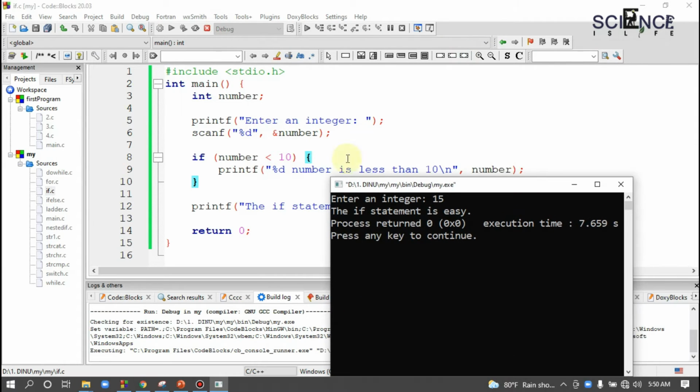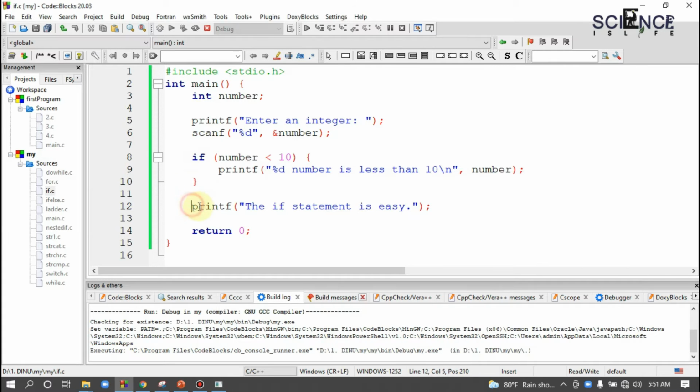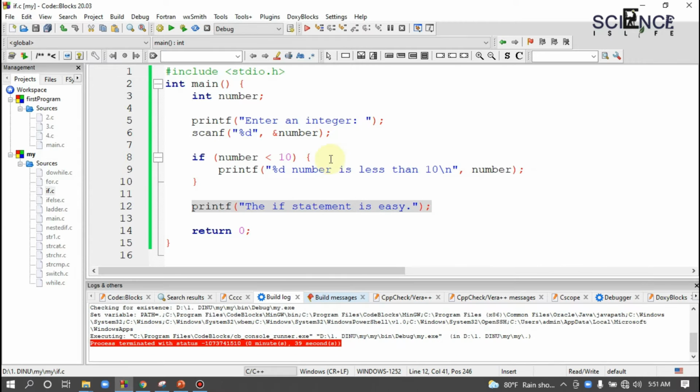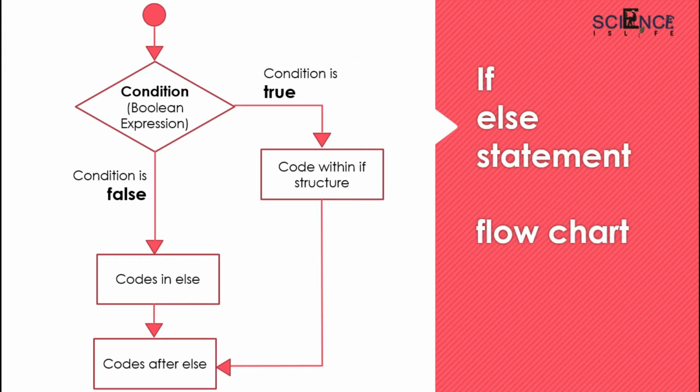The condition becomes false, right? Because 15 is not less than 10, my condition is false, so it does not go inside the if structure, so it skipped the if structure. After that it executes the statement after the structure, so it is only printing "the if statement is easy", right? So that is how the simple if statement works.